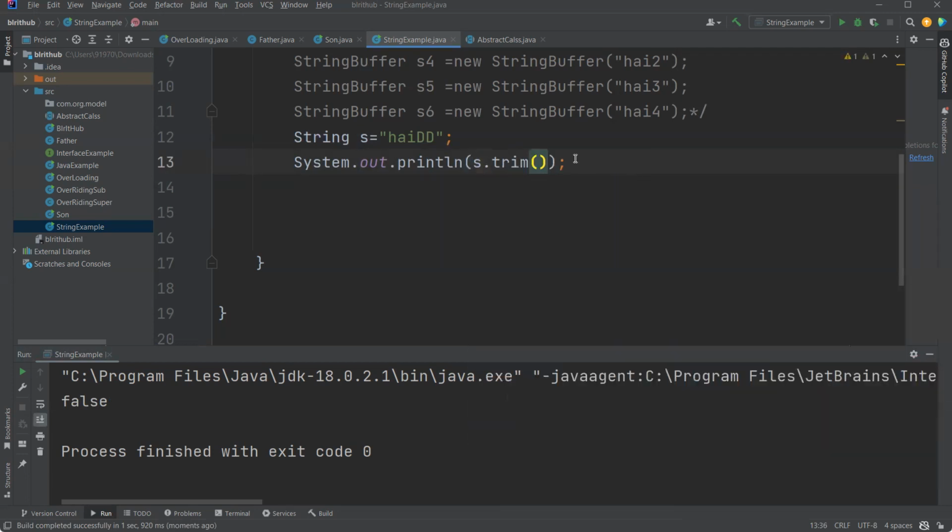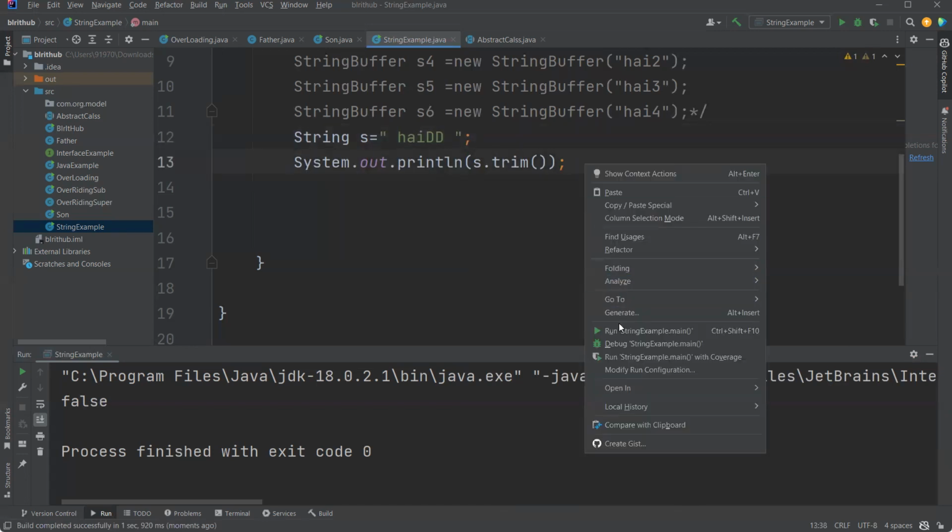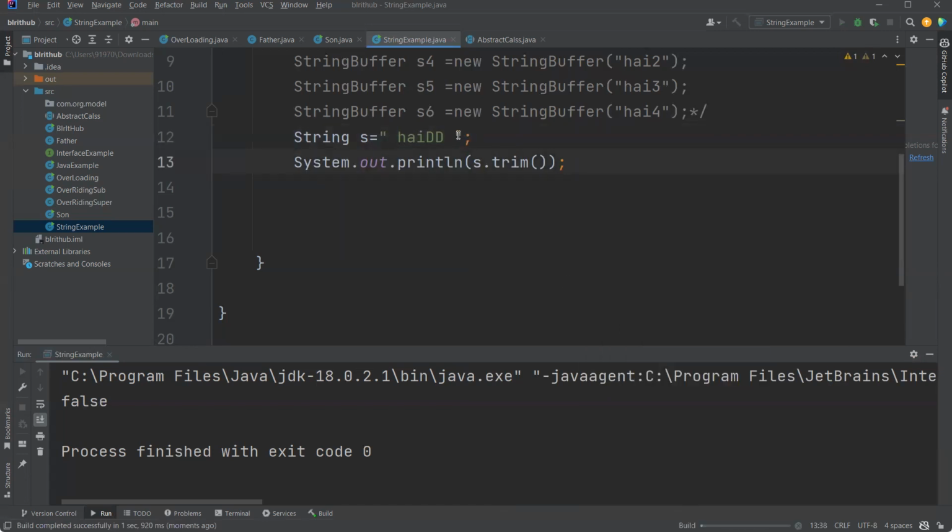Trim. For example, if you have space somewhere here, then it will trim it. That is using the trim method. If you want to remove the left side space and the right side space, then use trim.